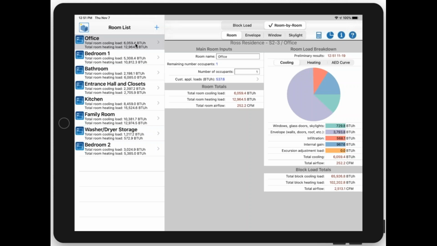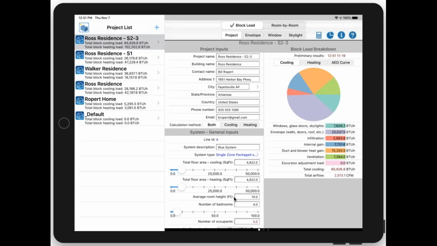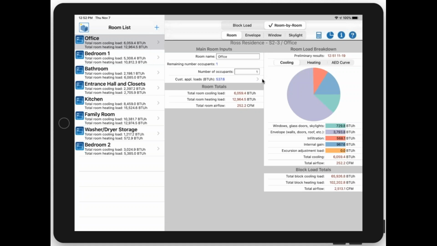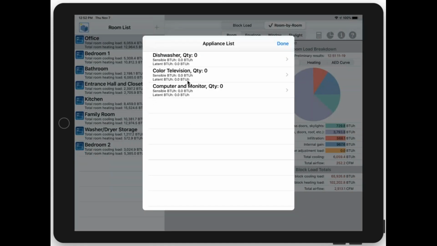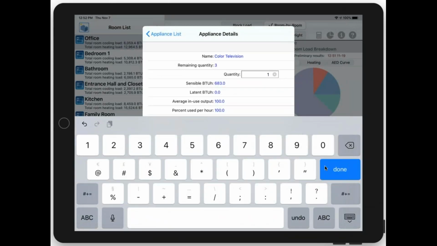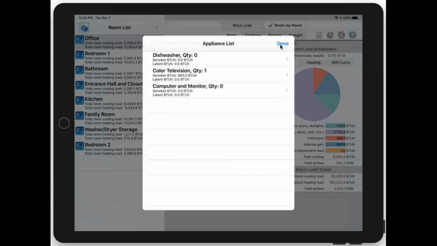Here we have an office. Okay, I can enter the number of occupants. So suppose I want to have a sensible and latent load for my people. Then also, if you remember in the block load how we defined our appliances, well, now we can start assigning individual appliances to individual rooms. So in this case, if I click the caret icon, I can say, hey, you know what? I have 1 television in my office. I'm going to click the number 1, enter the number 1, and then go back.